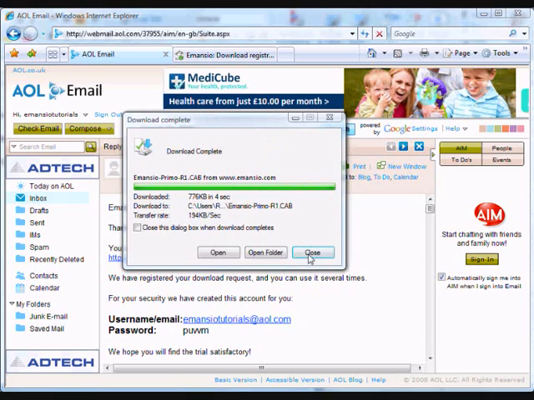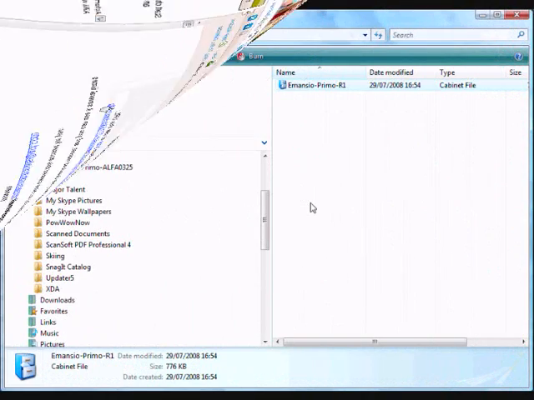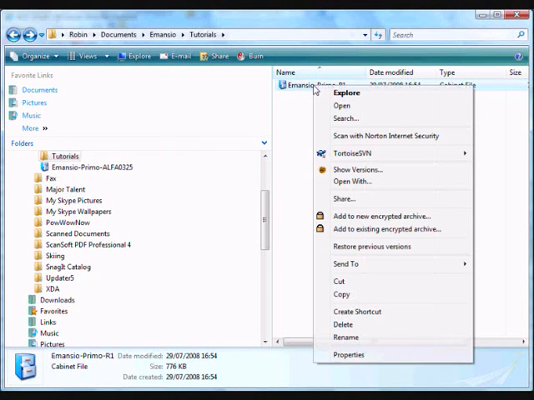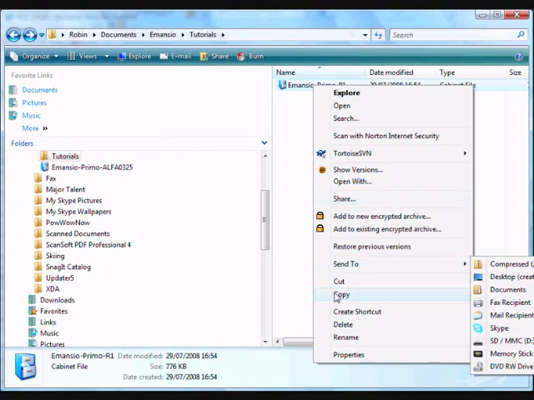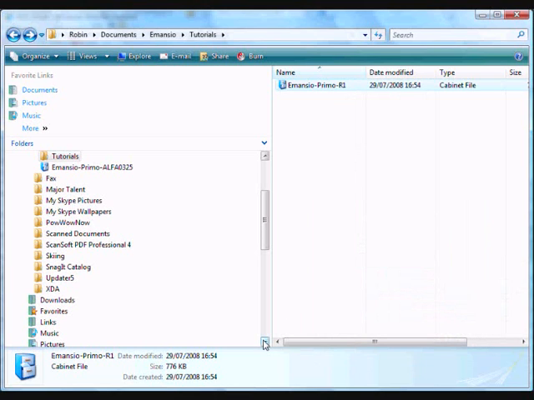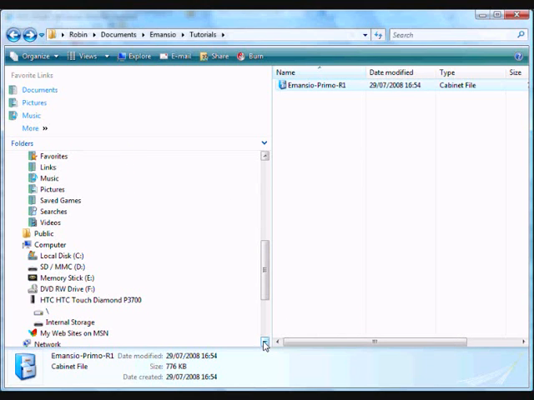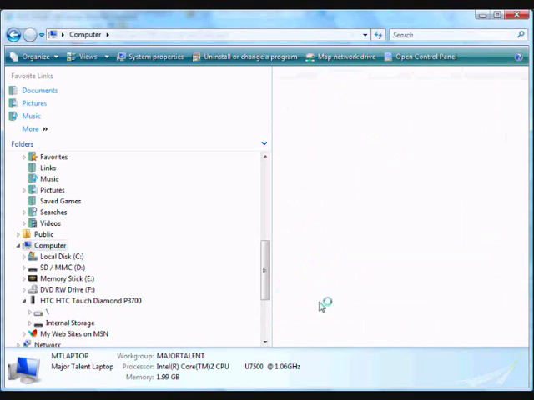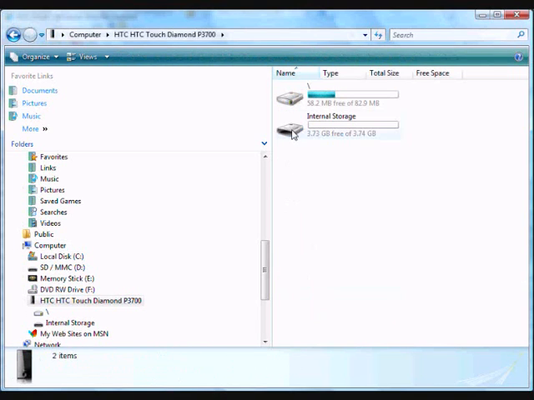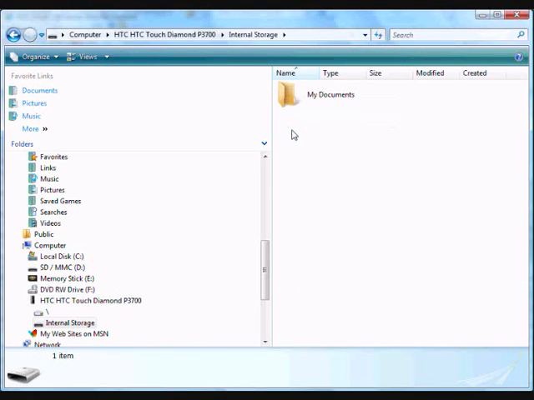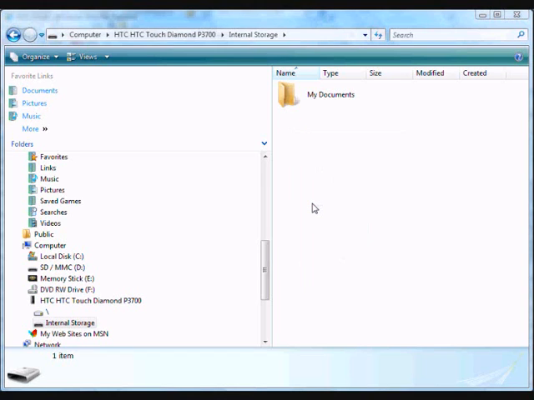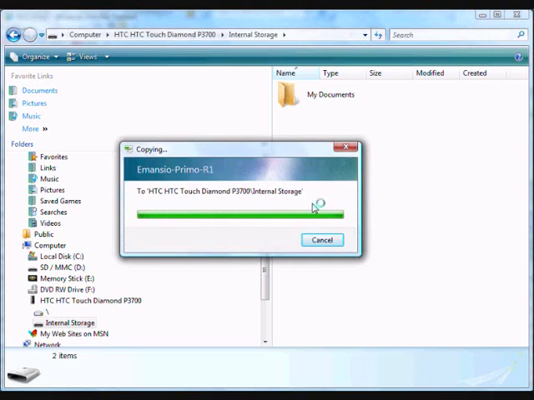Now that we have downloaded the software, we need to copy it to the HTC Touch device. Locate the Emansio software using a Windows Explorer view. Right-click and select Copy. Next, navigate using the Explorer to the Computer folder. This will open up a graphical view of your computer and the devices attached to it. Double-click on the HTC Touch device and select Internal Storage. Right-click and select Paste to move the Emansio software to the internal storage of the HTC Touch Diamond.